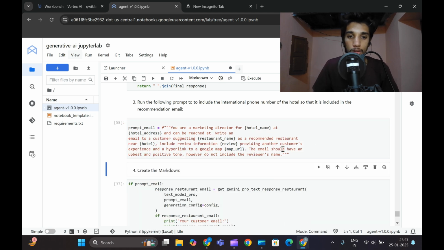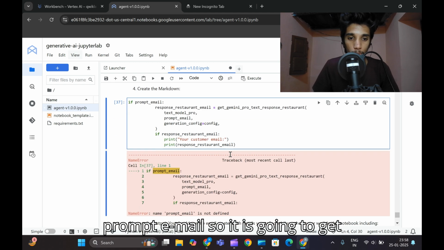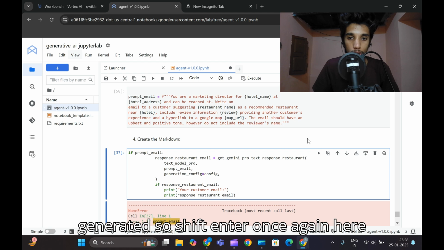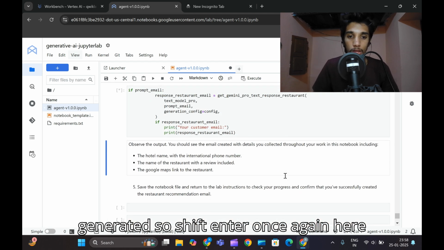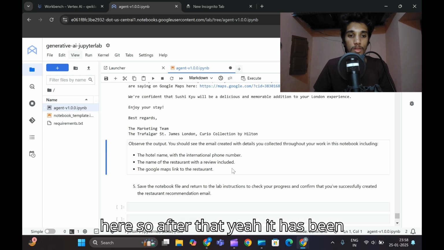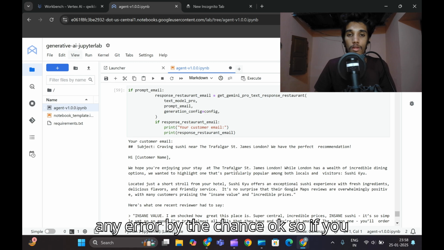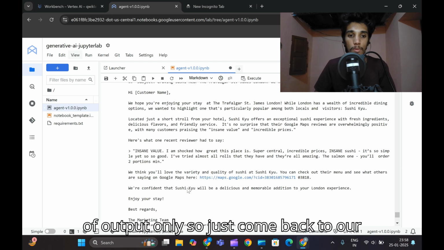shift enter here. After this, here also prompt email. So it's going to generate. Shift enter once again here. You will get some type of output here. After this, yeah, it has been executed here. You can see this. If you get any error by chance, okay. If you don't get an error, you will get this type of output only.